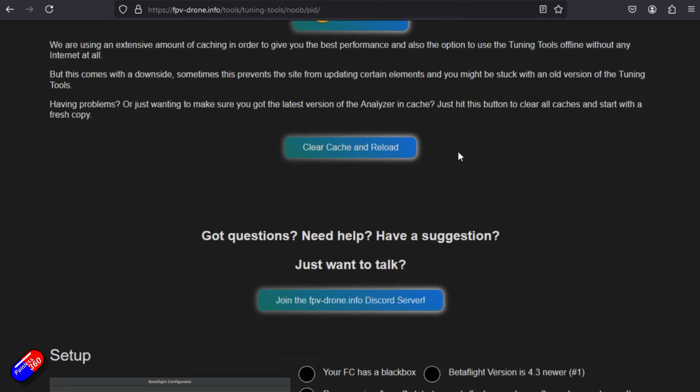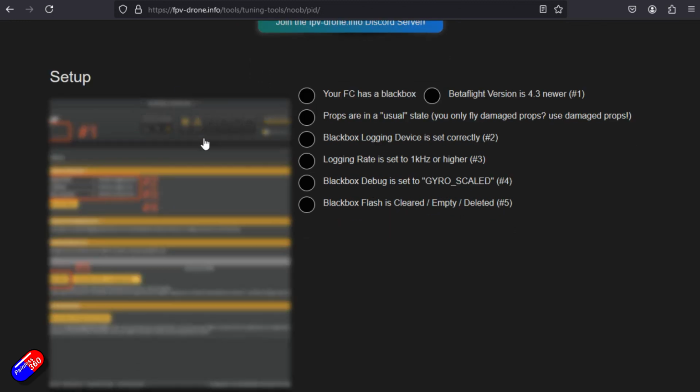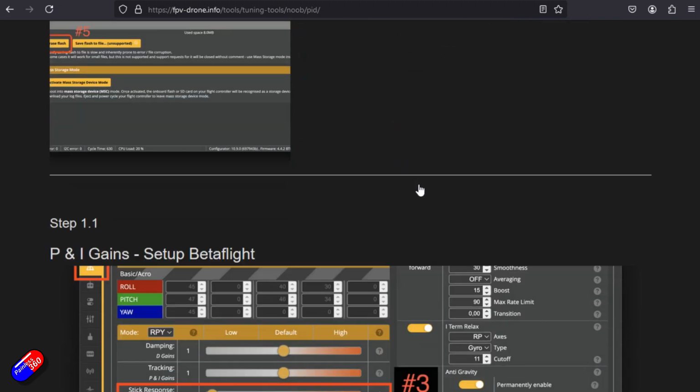So what we have here, we have a little tick list of all the things that you need to have in order to start the process. So your flight controller has a black box, it's Betaflight 4.3 or newer. Props are in a usual state, i.e. they're not damaged. Make sure all your screws are nicely done up too. Black box logging is set correctly, which it's going to talk about in all these separate things. So you can tick all these boxes, you're in great shape.